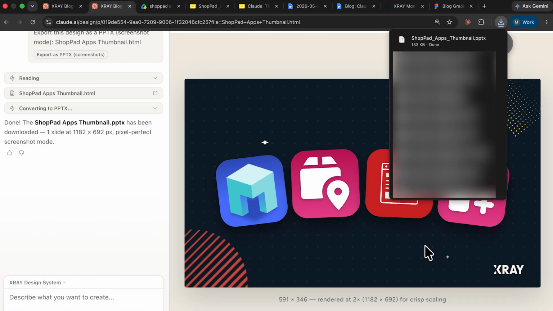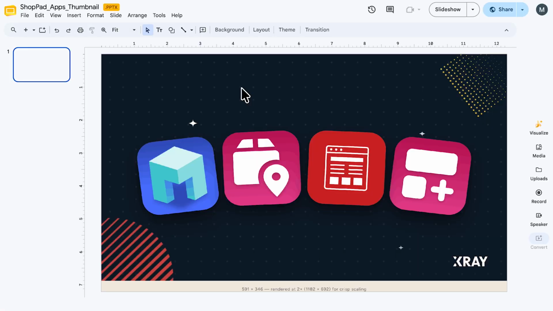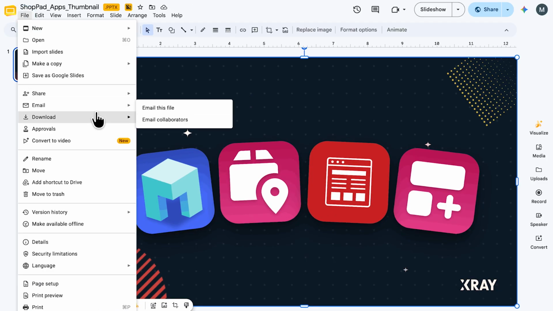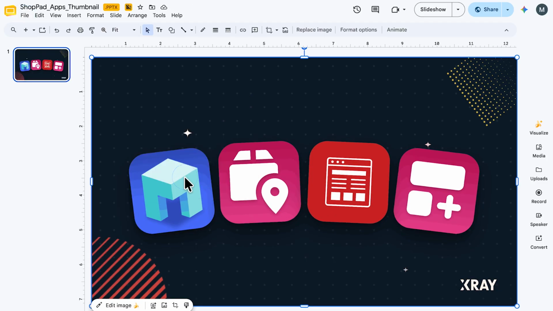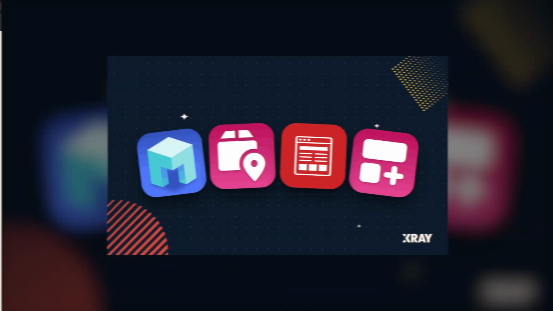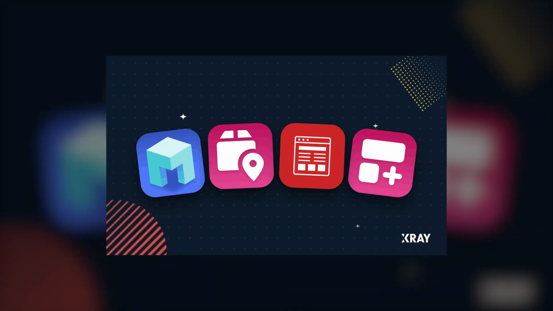You can then export your design as an image by opening the deck in PowerPoint, Google Slides, or Keynote. For instance, in Google Slides, you just click on File, scroll down to Download, and select one of the image options. It's a few extra clicks, and it's more steps than it should be. I'd love to see a reliable direct image export added soon. But for now, this method gets you a clean, high-quality image every time.